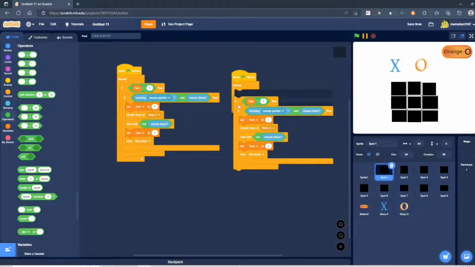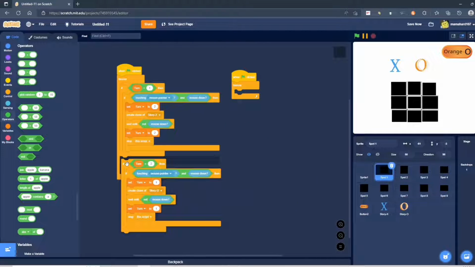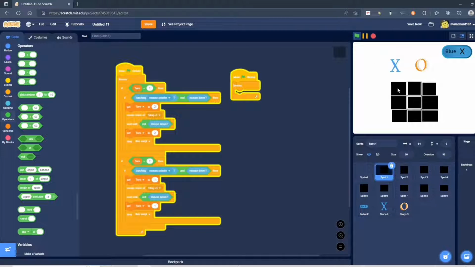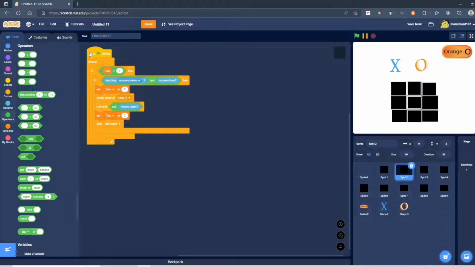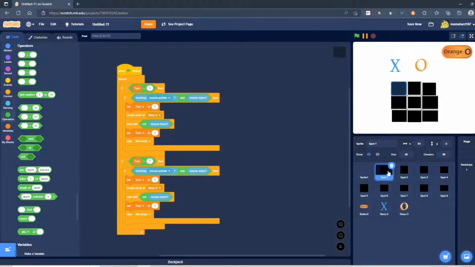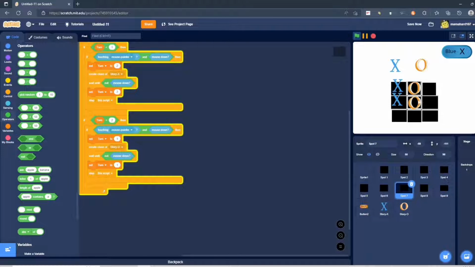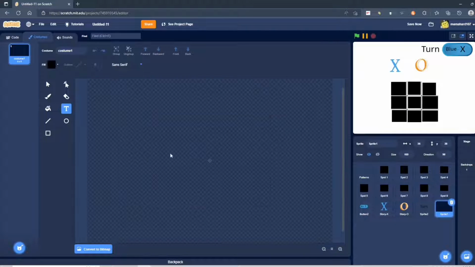How I fixed it was I combined both of them, so when you clicked on the tile, it will stop both of the scripts at the same time. This alone makes it so whenever it's the next player's turn, they can't just click on the same tile that you clicked on. I then pasted it into each tile so I would have a working tic-tac-toe script. I then made a text saying either blue wins or orange wins.